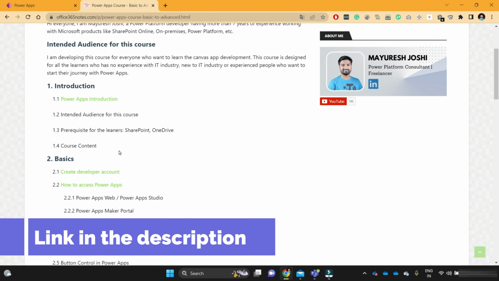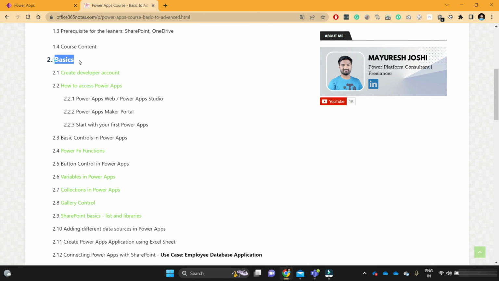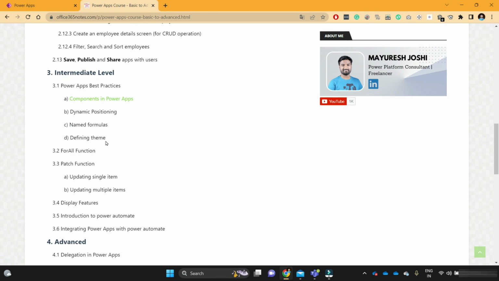In the previous lesson, we completed the basic section of learning Power Apps, and in this section we are starting with the intermediate level. The first topic is Power Apps best practices. Then we will cover the ForAll function, the Patch function, some display features, then an introduction to Power Automate and how we can integrate Power Automate with Power Apps.